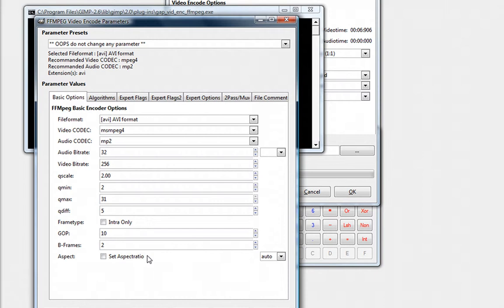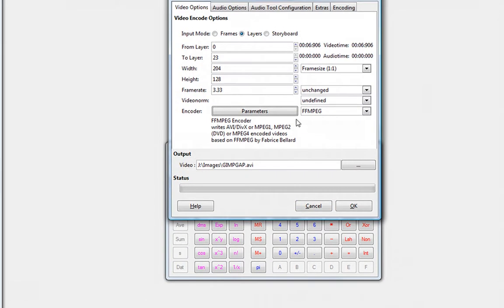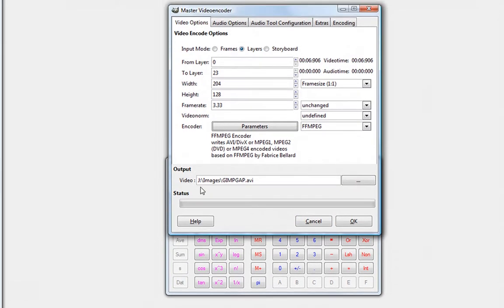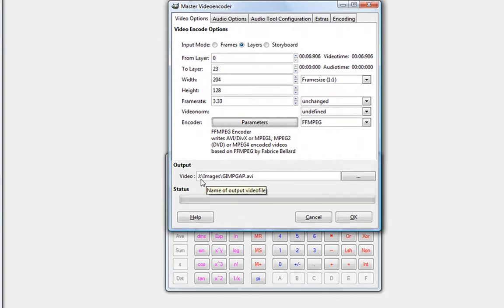Leave set aspect ratio unchecked. Now let's find out where it will be saved. The output is set to the J: USB storage device I have acquired, in the folder Images, and the file is named gimpgap.avi. That's all we're interested in for now.